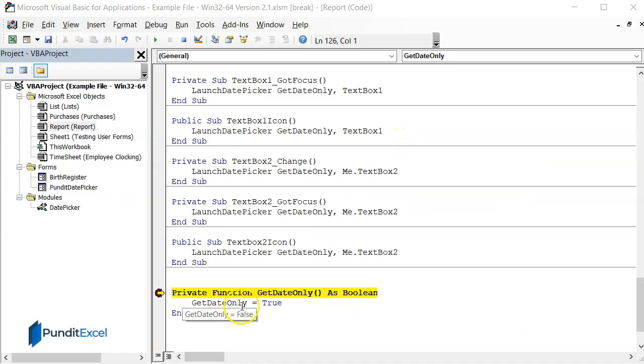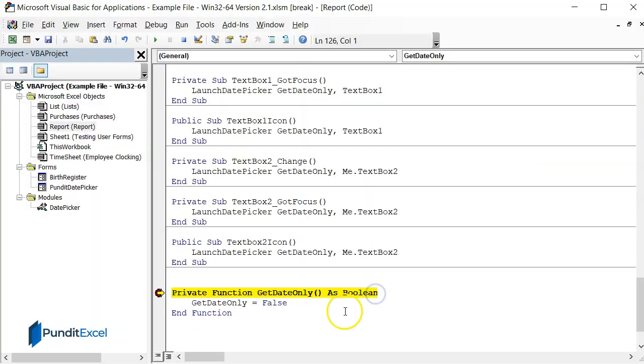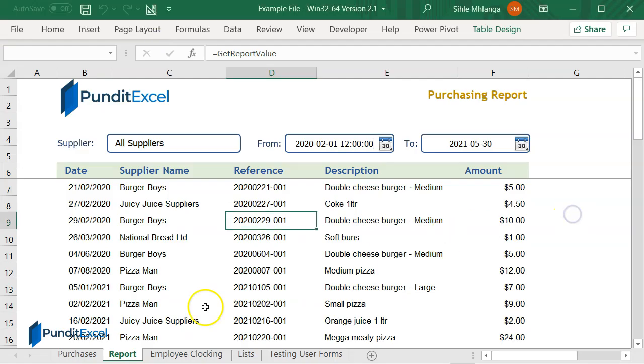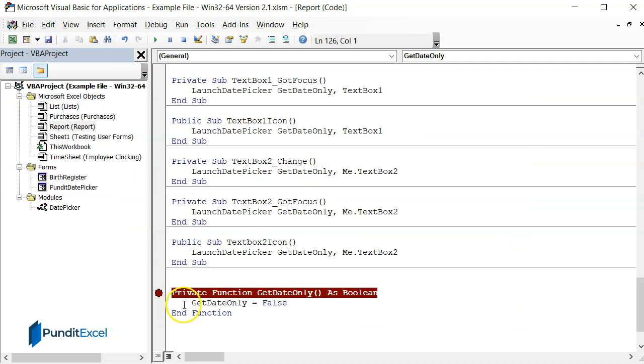This time, before this line is executed, I will change the value to false, meaning I need a time picker instead. Now if I press the run button, I get my time picker and then use it to apply the time. Perfect. What is left now is to give the date only value function the ability to change values based on the given circumstances.